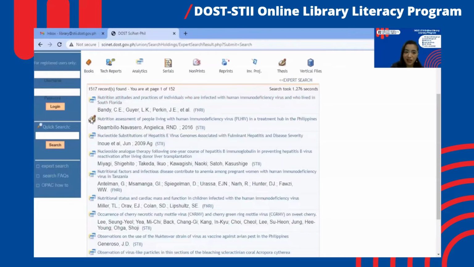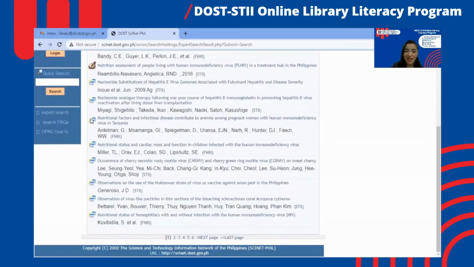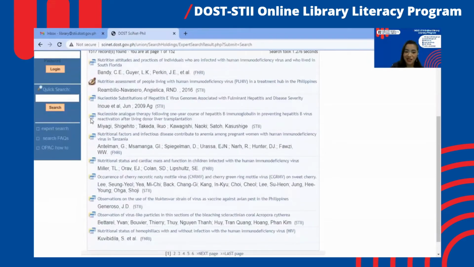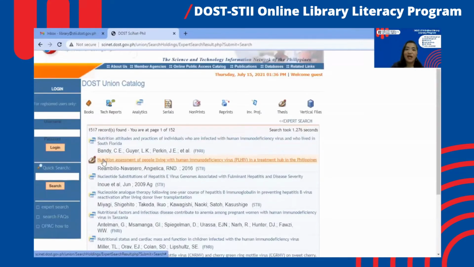Meron tayong articles, meron tayong thesis material. Okay, ngayon, question. Pag thesis material ba, pwede nyong isend sa amin yung full text ng thesis material? The answer is no. We are very sorry, but since our theses are unpublished, we can only send you the abstract of the material via email. But when we are allowed to accept walk-in clients, you can access the whole material pag nandito na po kayo sa loob.